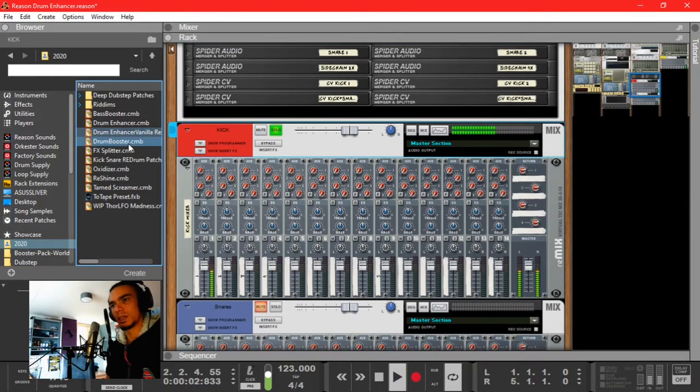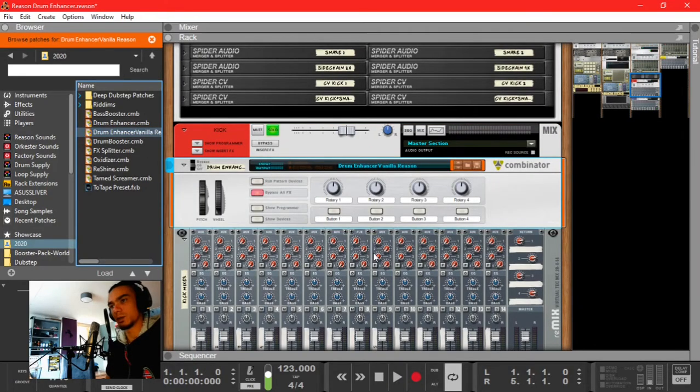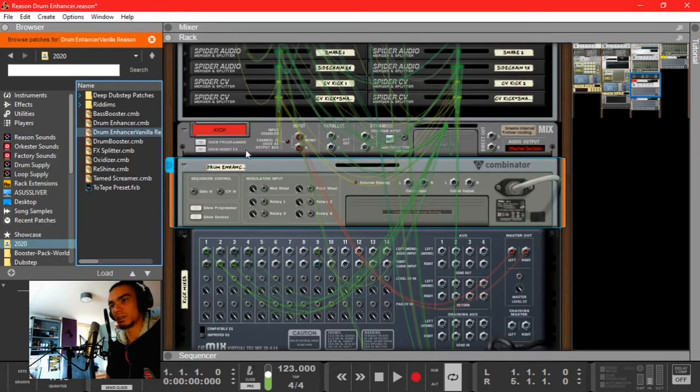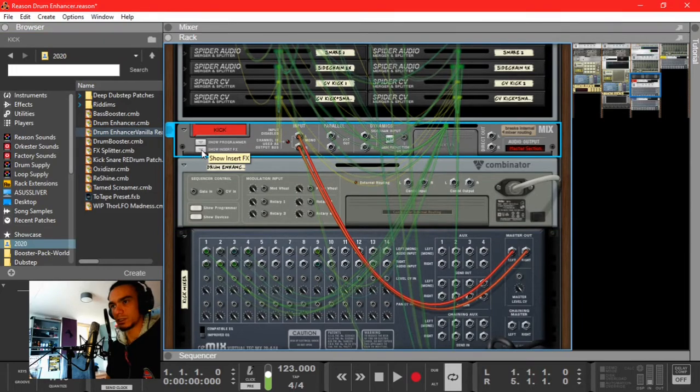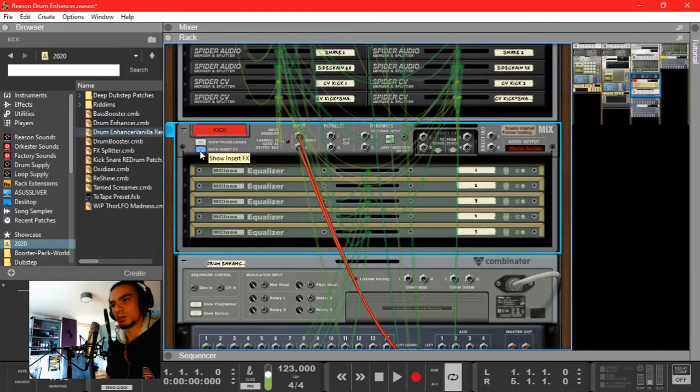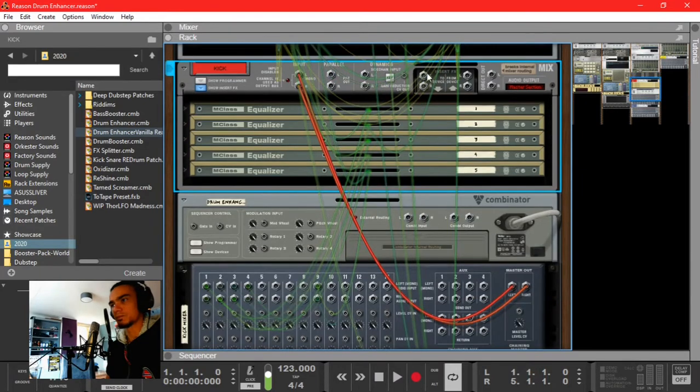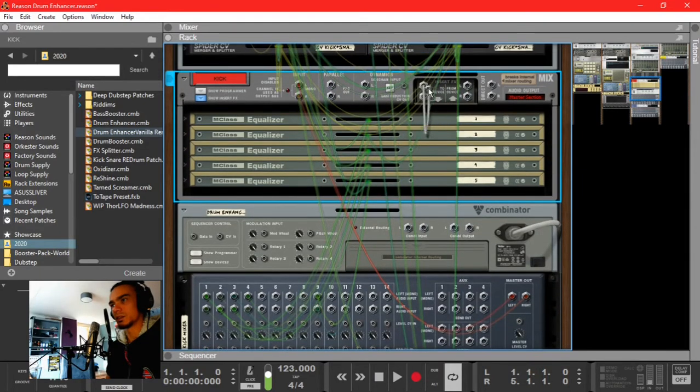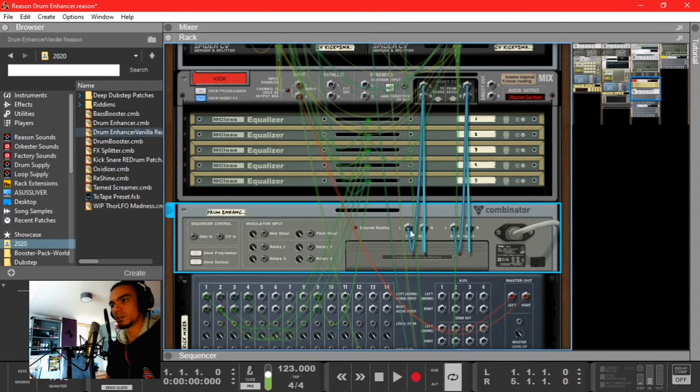So you grab your drum enhancer and you drag it underneath, and you hold down shift before you release, because if you hold down shift it doesn't get automatically routed, and we want to route that in. So we want to route it into the insert FX portion of our mix channel. So you open up insert FX, and then you see it coming here, and then you route this through the combinator right here. So to devices goes to the combinator, and from devices comes from the combinator.